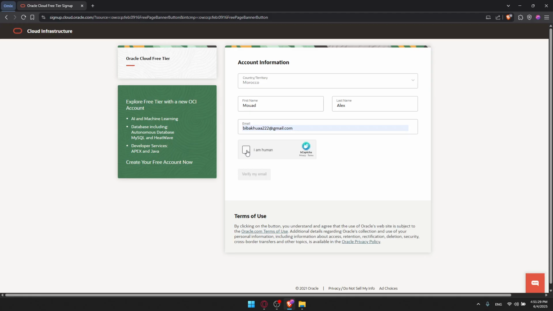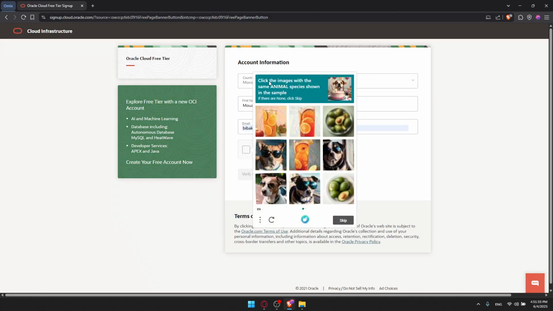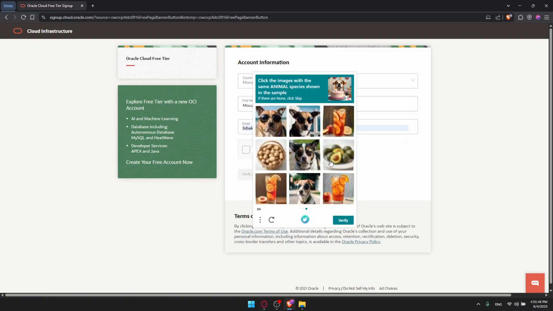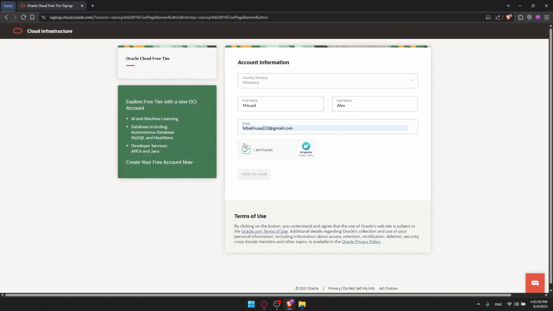Once I do so, I'm going to check that I am a human, and as you can see, they'll verify that with a simple test. For example, click on the image with the same animal species as in the sample. We're looking for dogs, so I'm going to select dogs here. This one is fruit, juice, avocado and so on, so I'll click on next. The same here, so another dog. Now I'll click on verify, and I should be good to go.